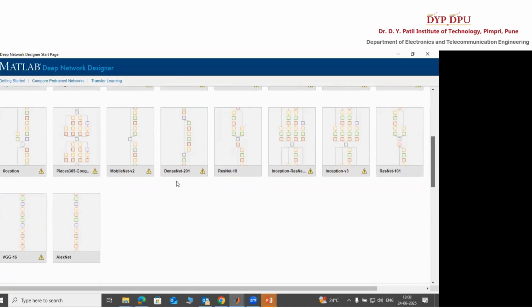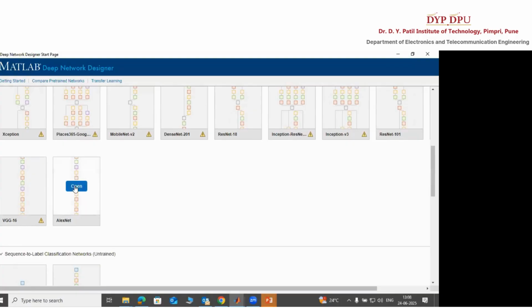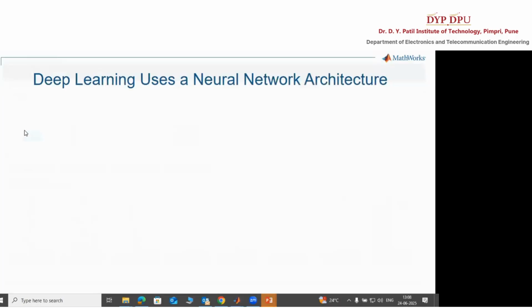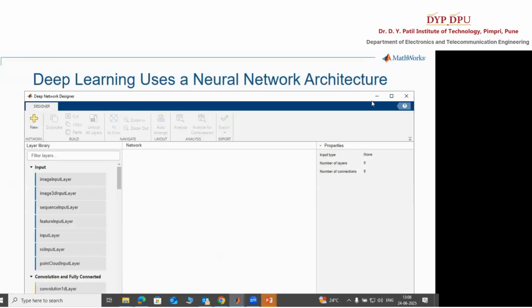Then MobileNetV2, DenseNet, ResNet 18. Okay, Inception, VGG, AlexNet, a very small model is there. Okay, 227 by 227 type of data. Okay, if you click on the blank model, here you may find out.